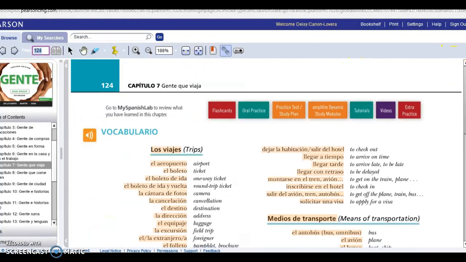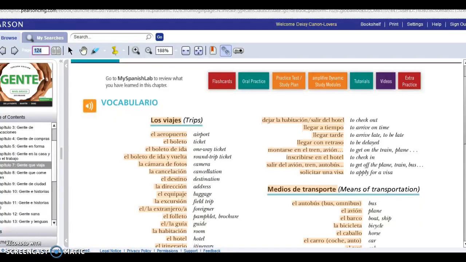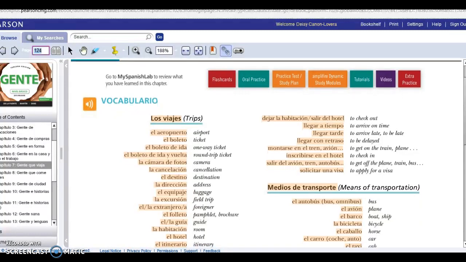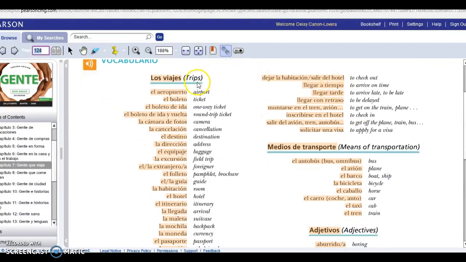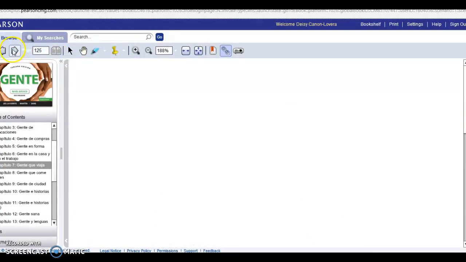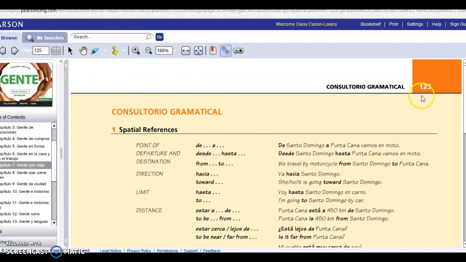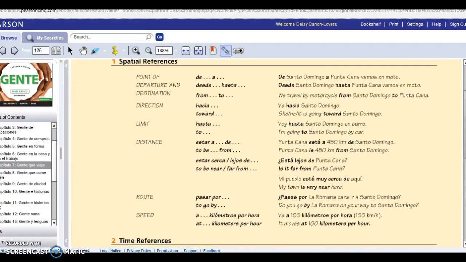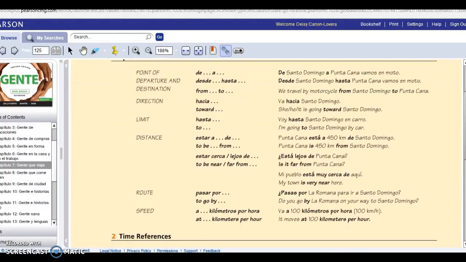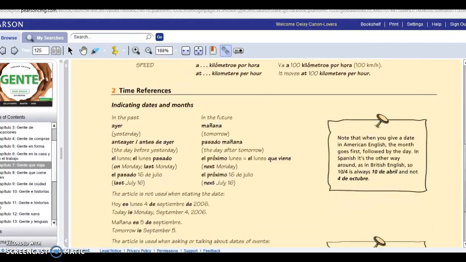You will also be able to practice pronunciation. You will have a list of vocabulary, the vocabulary that you have to study and memorize for our quizzes. For example, here we are going to talk about trips, so you can listen to the words in order to practice pronunciation. You will also have Consultorio gramatical. It'll be like an extra explanation about the topics we are going to talk about in our mini lesson.